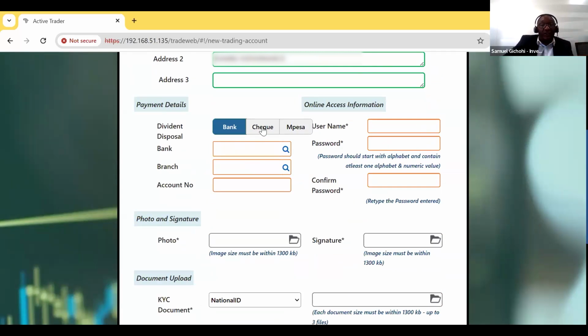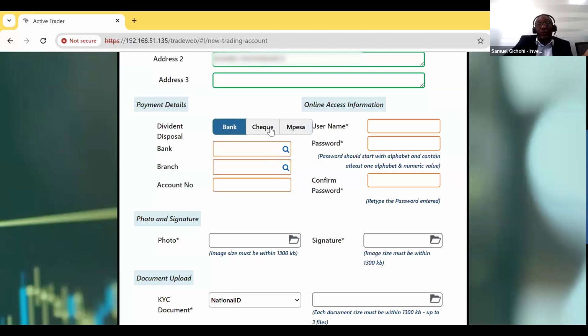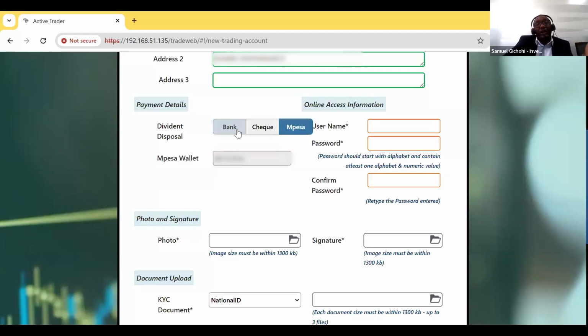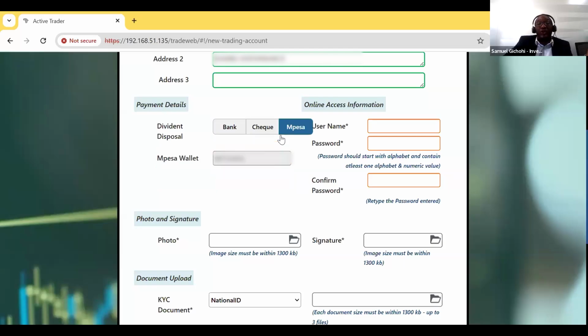I think it becomes very cumbersome, and we have noted a lot of issues with people who request to be paid by check purely because of our postal system. So for bank details, you need to put your bank, your branch, and account number. I will use M-Pesa, in which case it populates the phone number that I had given it earlier.